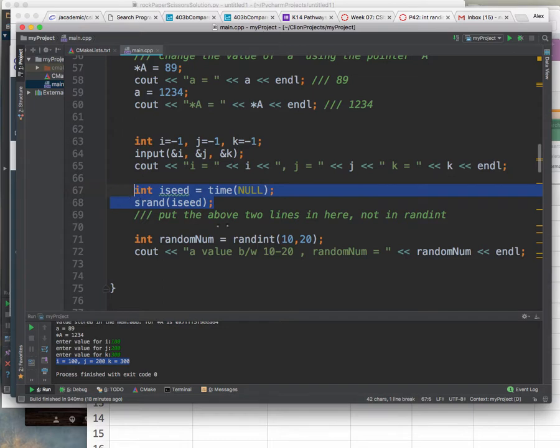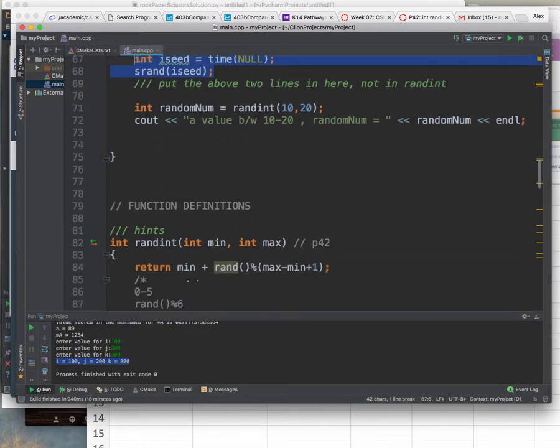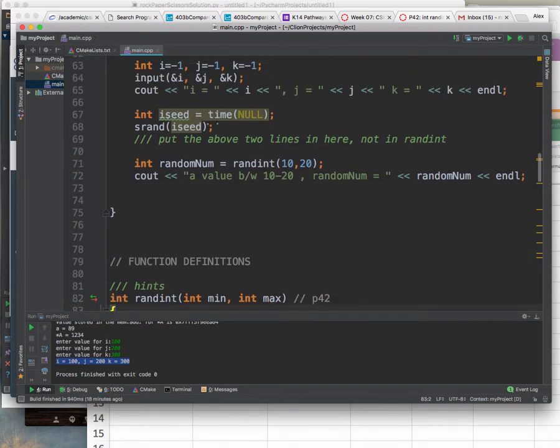If you move these two lines in here, what's going to happen is when you run the program, it's going to get the time, the system time. And the system time is going to stay the same no matter how many times you call the function, right? Which means you're basically going to give it the same big number here every time. So I'm explaining why it's not going to work if I put these in there.